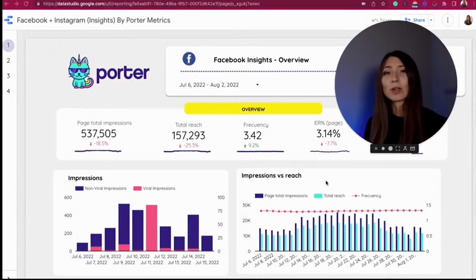This time we're going to start differently. I'm going to start by showing you how a final report looks like. And now we're going to go deeper into the organic metrics. So let's take a look at the Facebook Insights.